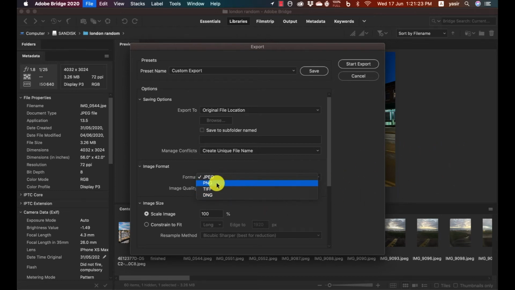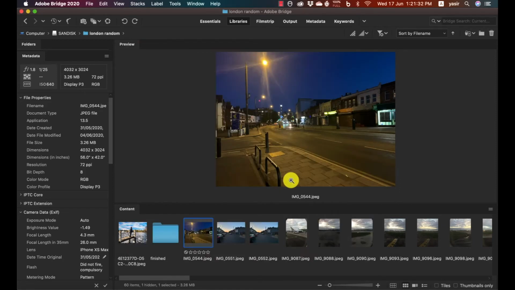If you import a RAW file or DNG file from a camera, you can directly convert it to JPEG by exporting this. So this was the feature from Bridge. Obviously it also has a plugin for Camera Raw, just like Photoshop.